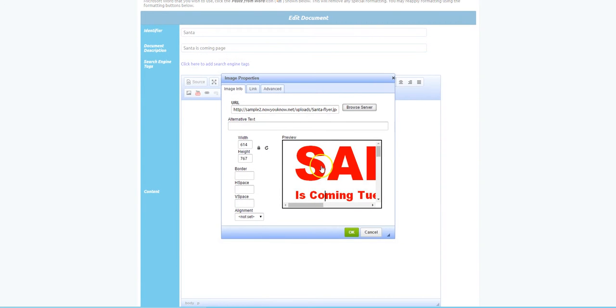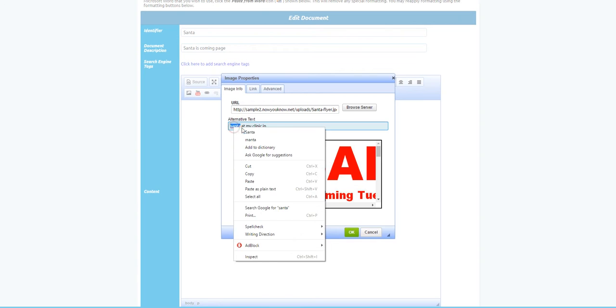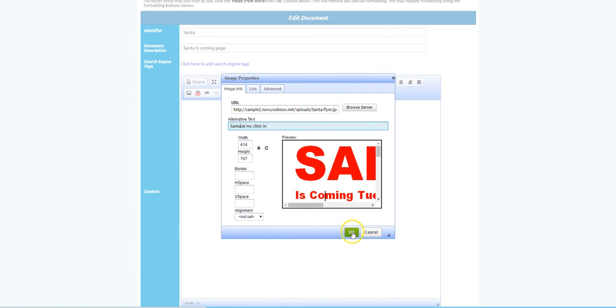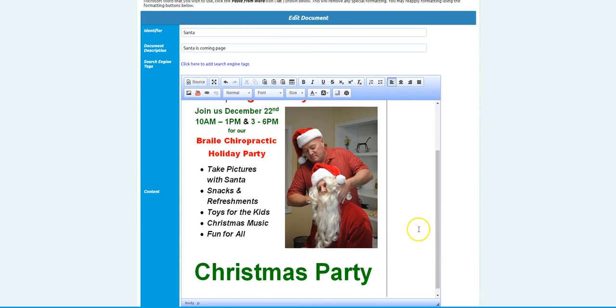Now if I double click on that picture, it puts it into the document, and I should always add an alternative text when I upload a picture. Santa at my clinic in, and I'd put a town in there. All right, because that helps with the search engines. And let's see, they want me to capitalize Santa. So I would say OK, and there it is.